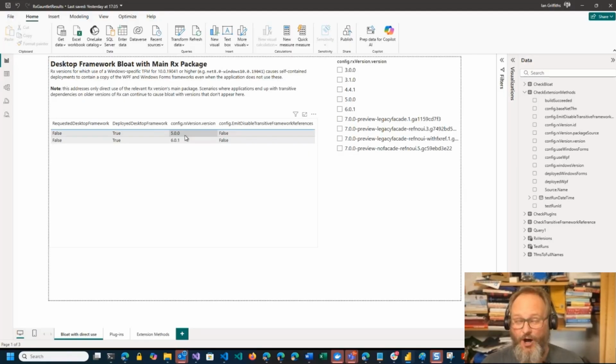So we didn't have it before Rx 5 because it only started to occur when self-contained deployment became a possibility and certain versions of WPF and Windows Forms shipped. And you can see from this that all of the preview versions that we're trying don't suffer from bloat if you just use Rx directly from your application. That's what this page is showing us. This has gone through all the results and is just showing us the ones that fail.